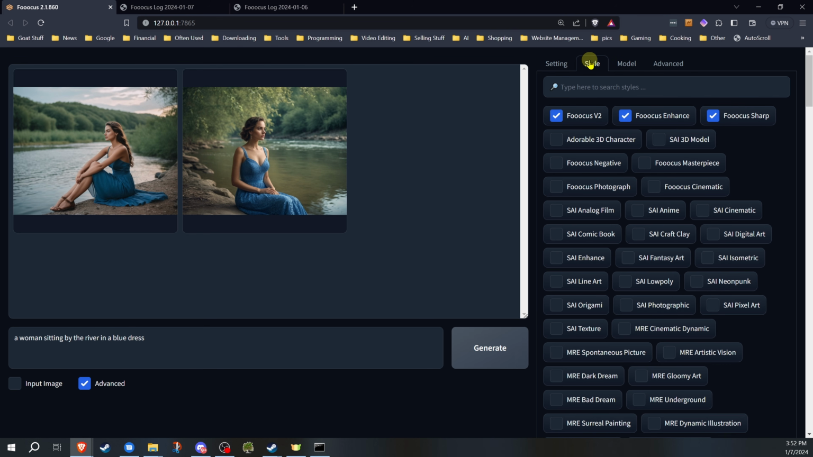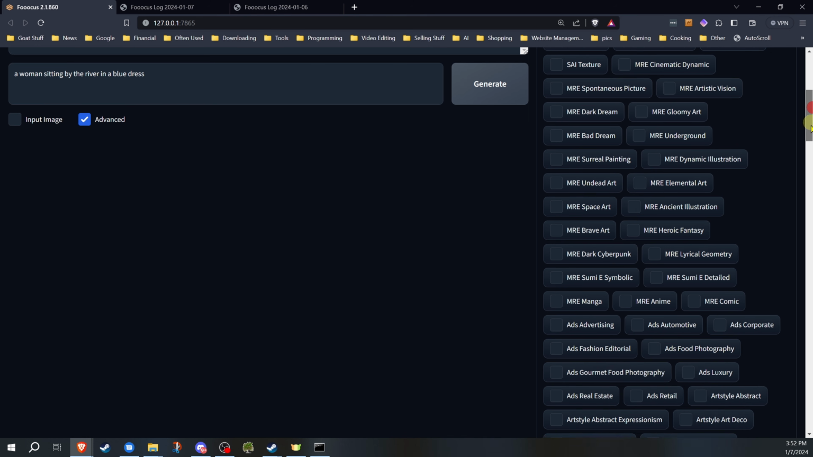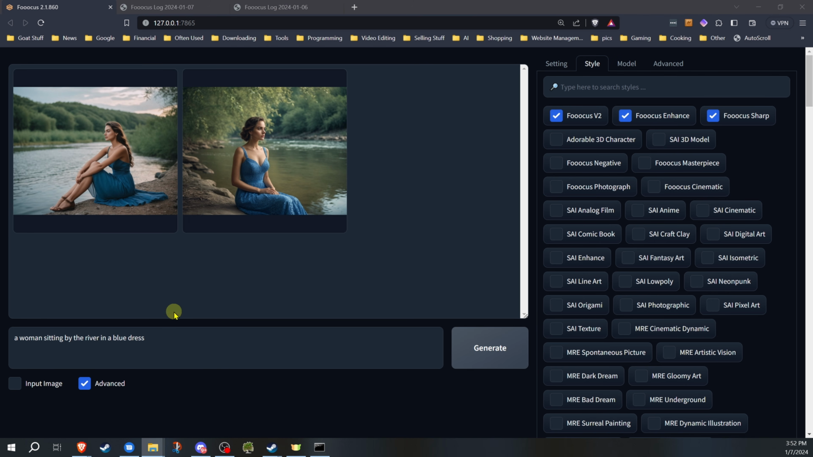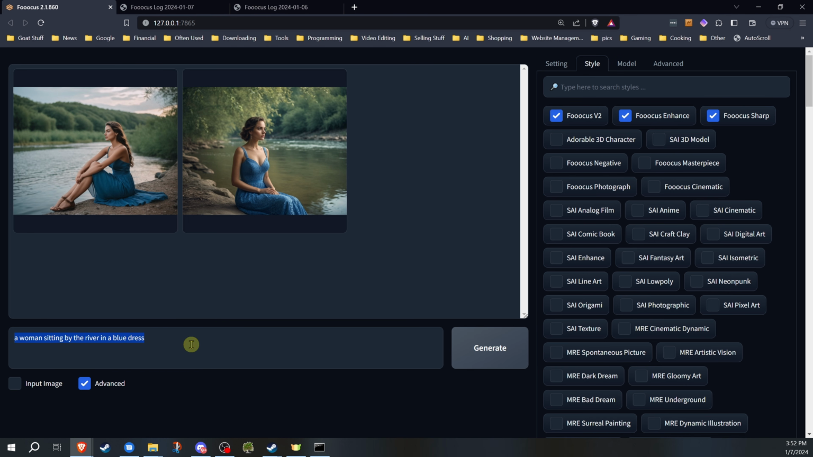Okay, next up is the Style tab. I'm not going to go into these in extreme detail. As you can see, there's an awful lot of styles. You can search, so if you're looking for a specific thing, you can find those. Now, the way these work is they're basically just wrappers for your prompt. So when you enter your prompt, it actually will wrap that with other things in the prompt.